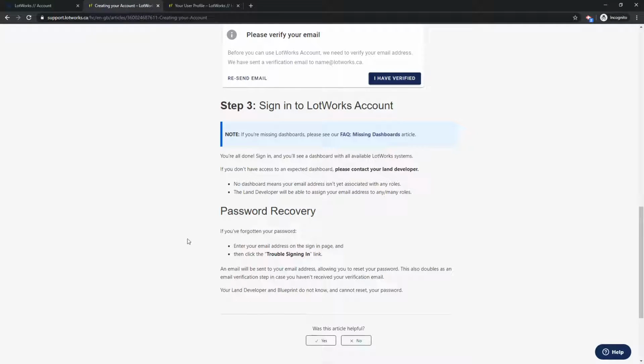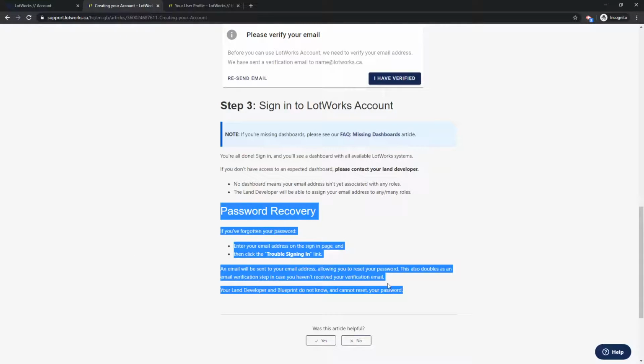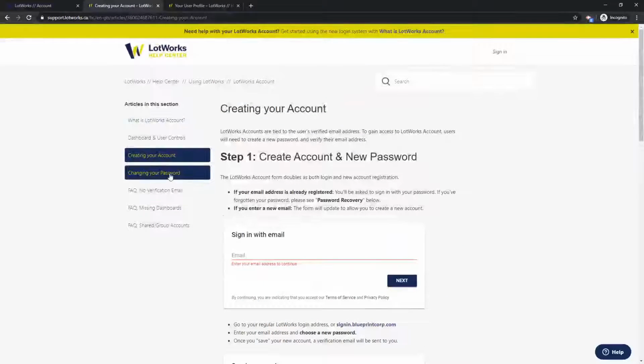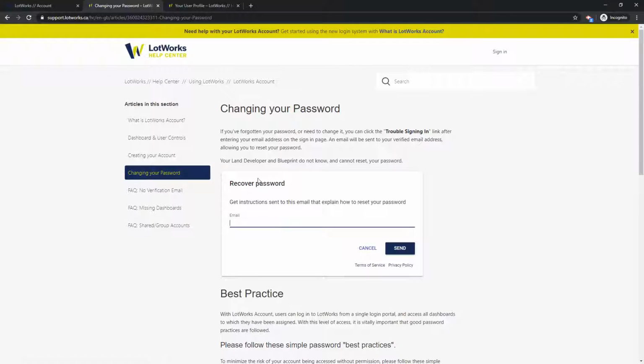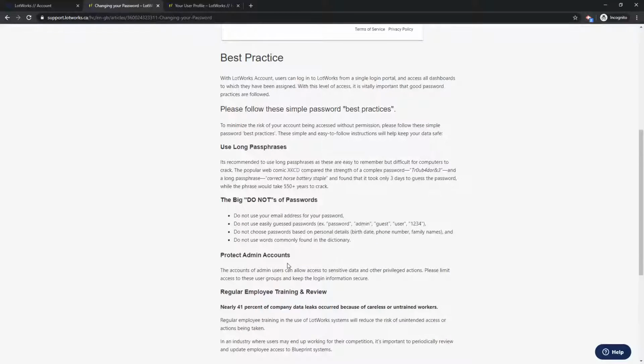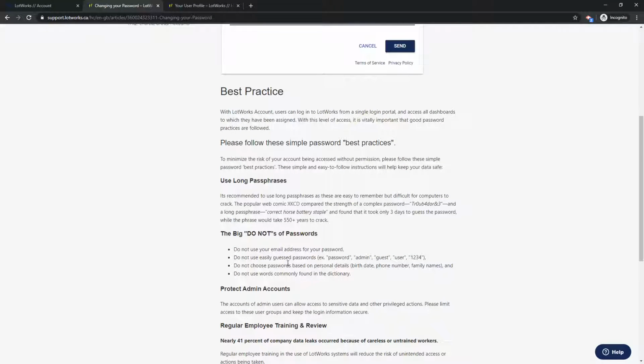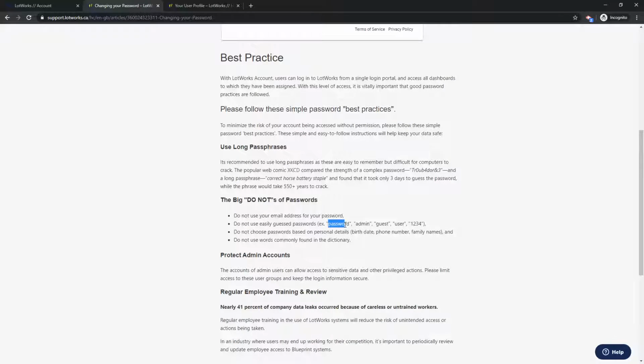For password recovery and to reset passwords, we already covered this. If you need to change your password, it's the exact same process. Just follow that password recovery step, and it's going to allow you to change that password to a new password. In terms of passwords themselves, the best practice is to definitely avoid password, admin, guest, user, 1234, birth dates, phone number extensions, family names, and any common words found in the dictionary. Those are typically things you want to avoid.